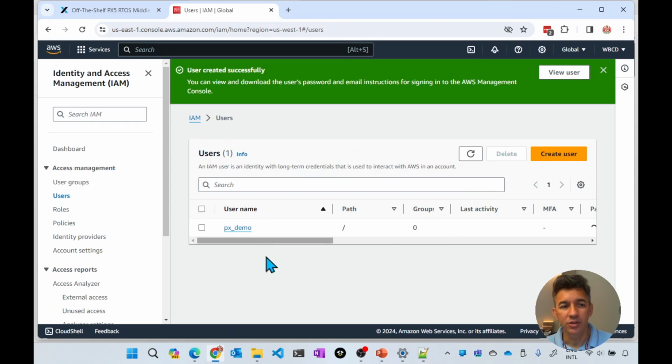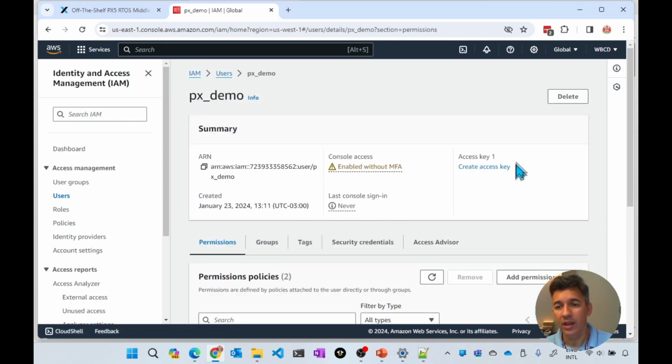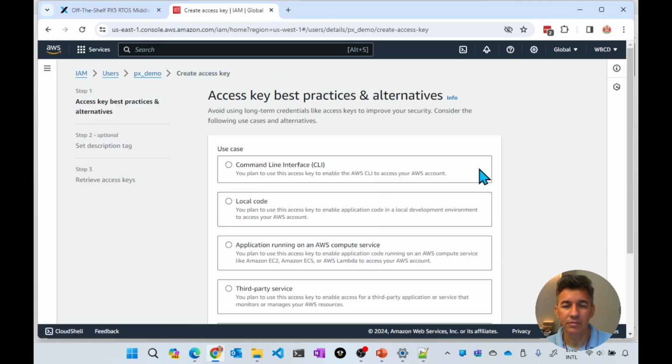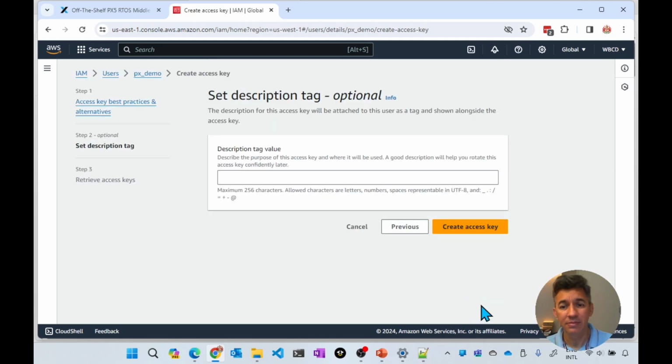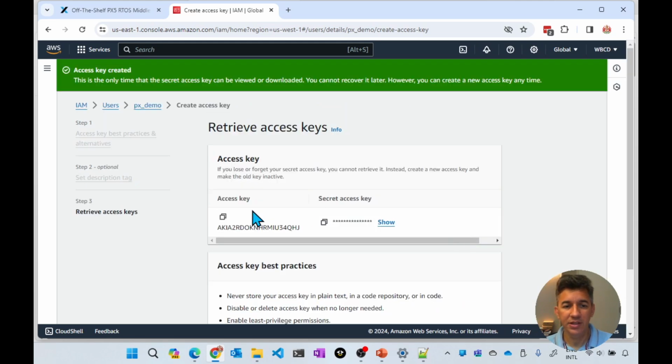Now we're back to the user list. I'm going to click on PX demo, the user we just created, and I'm going to go ahead and hit create access key. This access key will be for command line interface, and then hit confirm that you understand what you're doing, and then hit next. I don't need a tag, so just go ahead and create the access key.